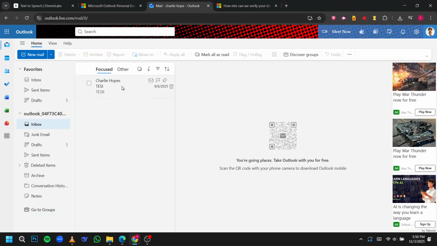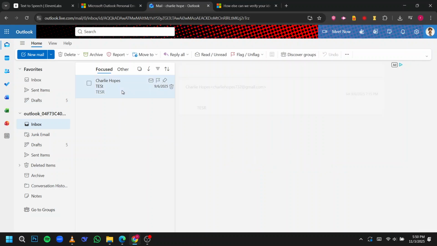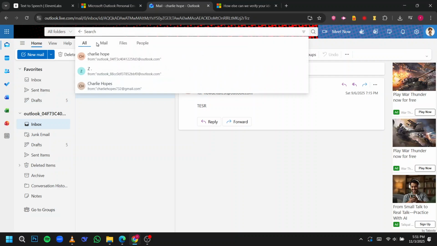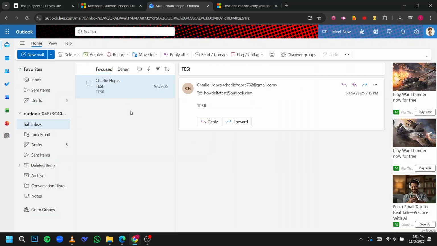Now, scroll through your inbox until you find an email from the sender you want to block. If your inbox is full or it's hard to locate the email, use the search bar at the top to type in the sender's email address or the subject line. Once you find the email, click on it to open.